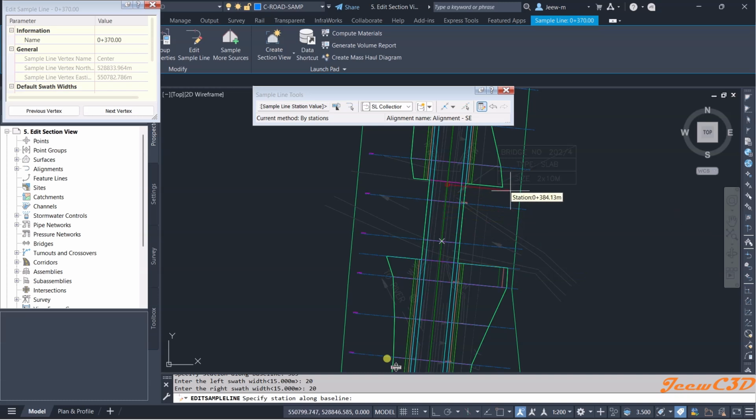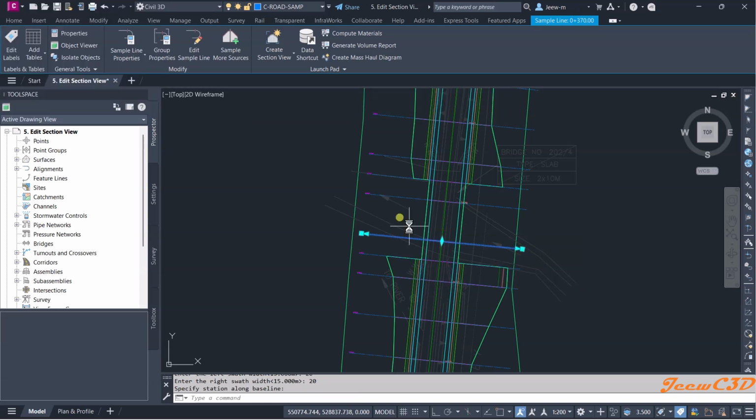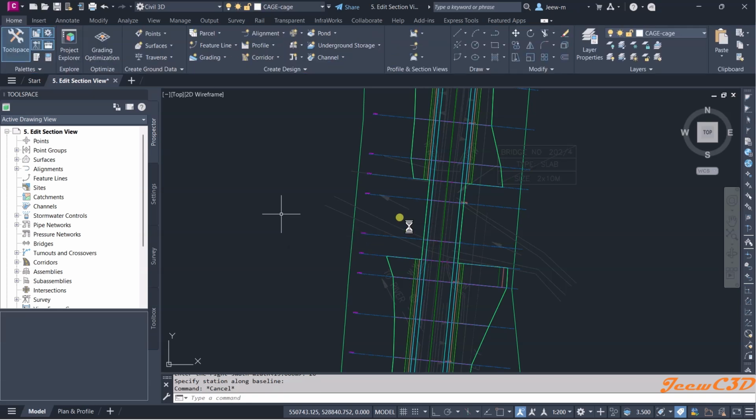Now I move on to this location, 385. I type 385, with the swath width the same as earlier, 20 to the left and 20 to the right. Now you can see I have two more sample lines in the same group by this method. Once you're done with the sample lines, you can press Enter to end the sample line creation. That's how to add sample lines to an existing sample line group.